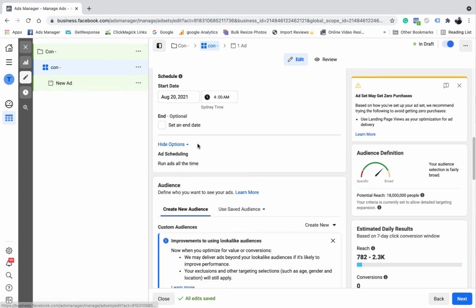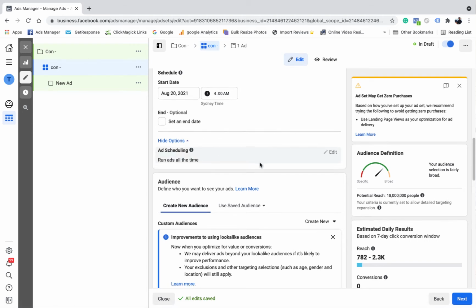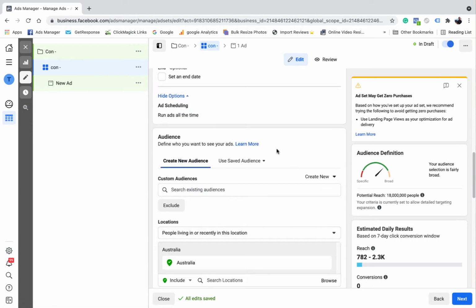Don't ever do that. Come down here, and sometimes this will let you edit it, so you can run ads sometimes at night. You can turn them ads on at 4 o'clock and run them to 12 o'clock at night. I don't recommend doing that. I never use this. Just run the ads all the time, and Facebook will pick the best time to show your ads to the people that need to see them. So just leave that. Facebook does a really good job of figuring out who needs to see it and when.